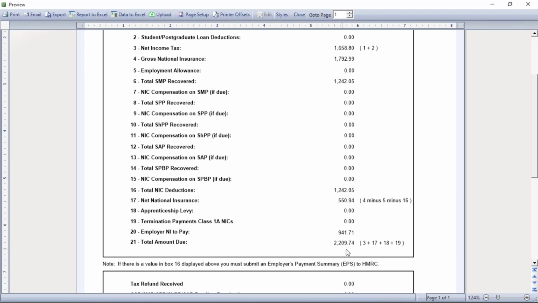So £2,209.74. Now, if you think back to the FPS, the liability on that was about 3,100, something like that, might have been a bit more. The reason the amount due is less is that we have recovered SMP. We're claiming back £1,242 in SMP.